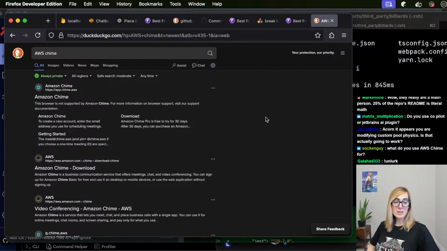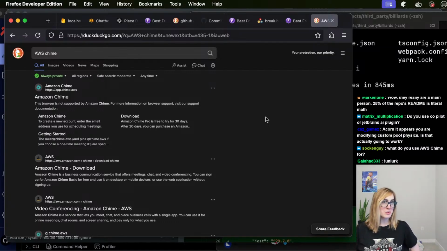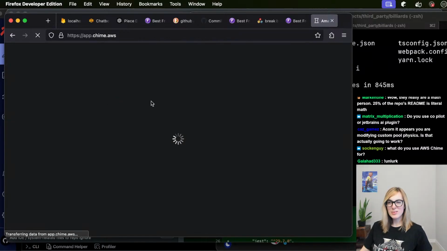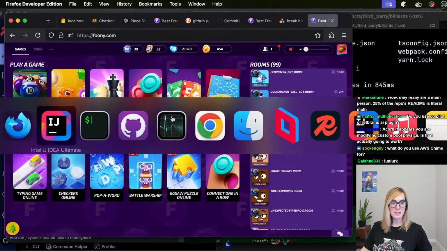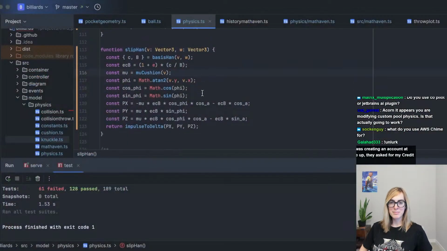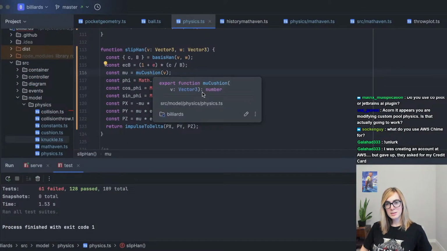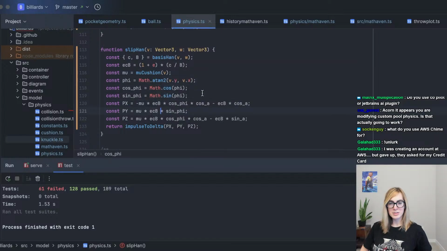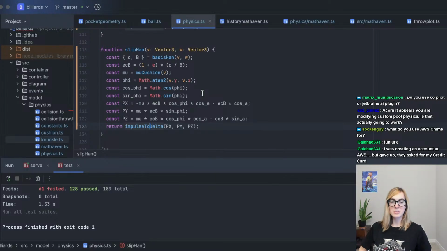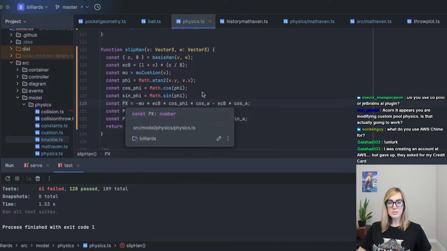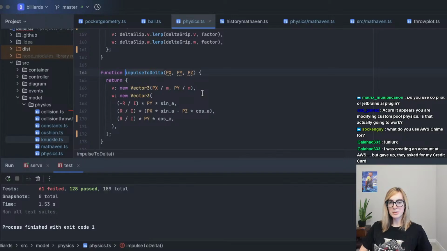It appears I'm modifying custom pool physics. Is this actually going to work? I hope so. Yeah, there's an API for Chime. Mood cushion, A10, all that jazz is fine. Impulse to delta, what is this? Any types. What the hell are the types for this actually? I'm guessing these are just numbers. Number, number, number. Yep, number, number, number.